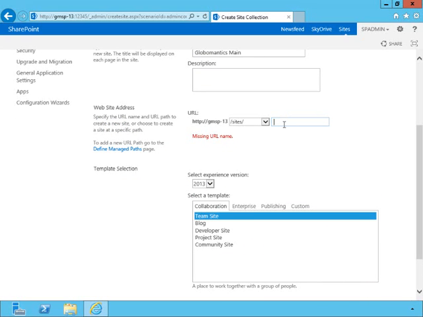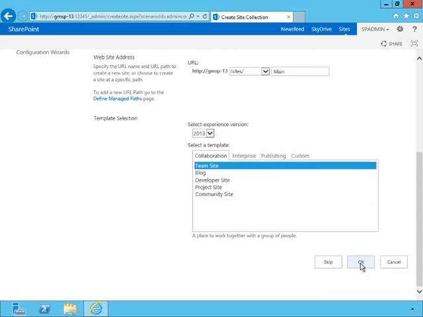Whoops, we forgot to put in the name. So what we will do is put in main. My bad. We'll go ahead and click OK. There we go, and it is working. So again, this might take a little bit of time, so let me pause and we'll be right back.